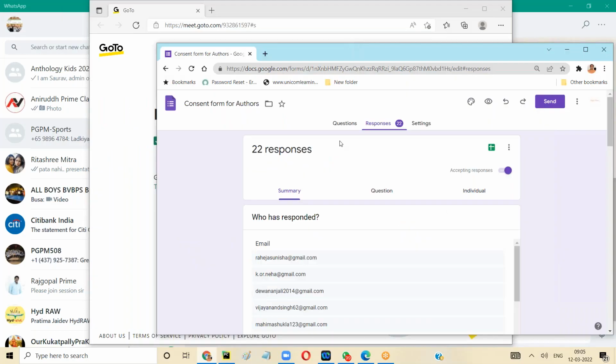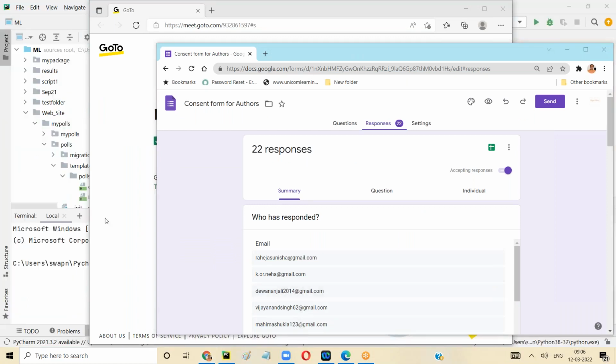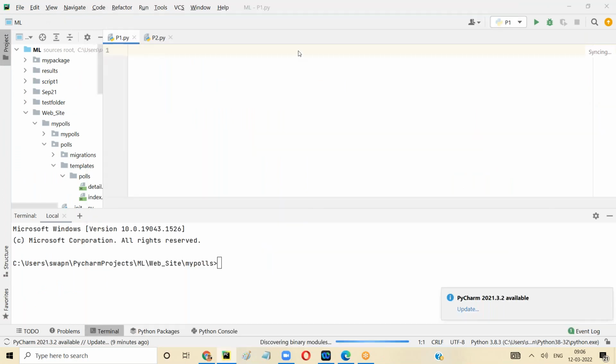So one second. Let me close all these things which I don't need. The system has become very slow. I don't know. I need to clean one day. I have to sit and clean one day. Let's see.